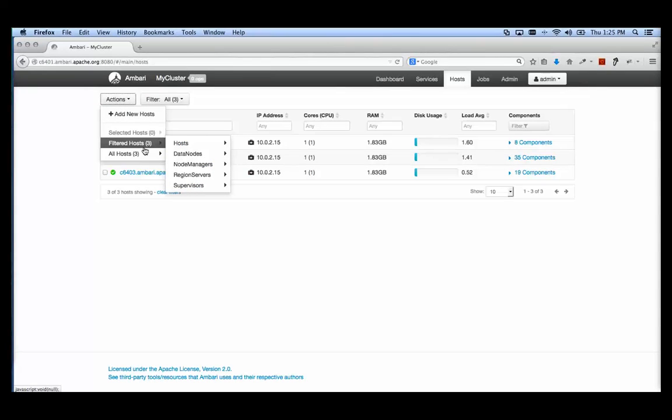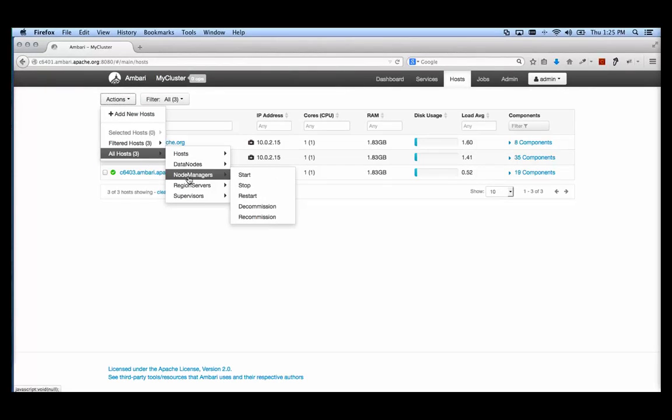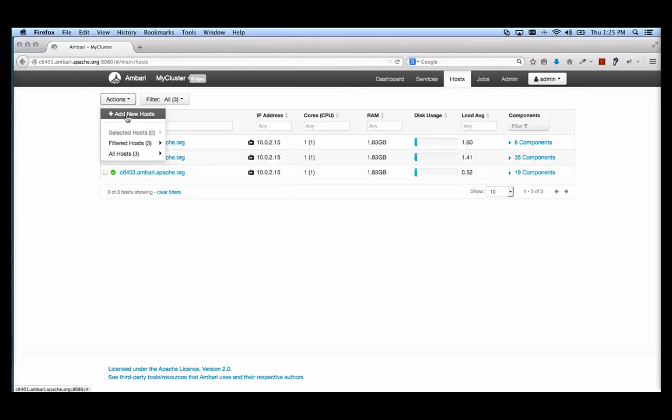I can also perform host actions, such as restarts, decommissions, recommissions, and bulk operations, so that's all available to me from the UI. I can also expand my cluster and go through and add hosts to my cluster if I need to from this interface.